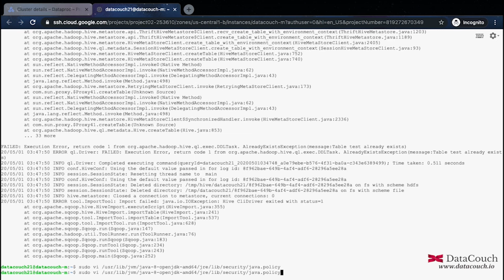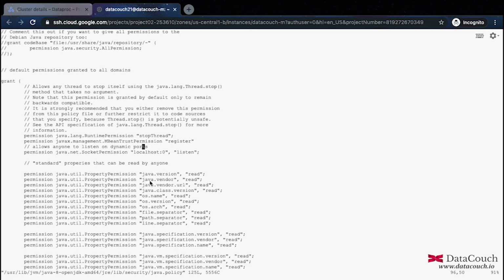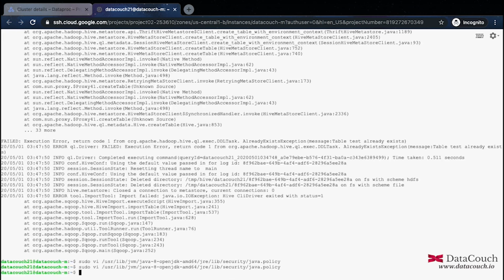Let's go inside this file again. It looks like I did not put the semicolon, and that's why it is not in effect right now. So I will edit it again, and I will put a semicolon at the end. So this now has the semicolon. I will press escape, and then colon wq, so I will exit. Okay, this is saved now.